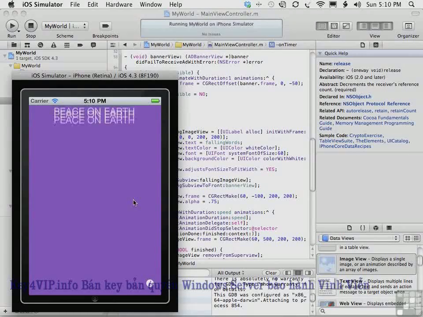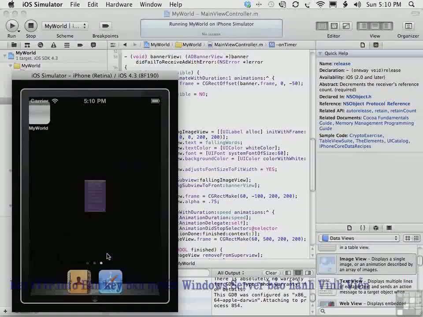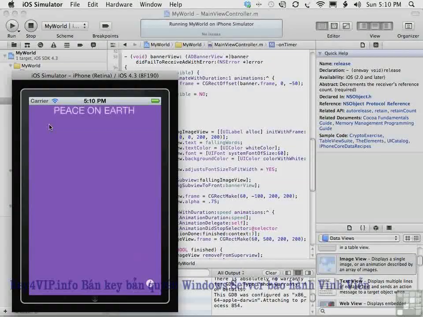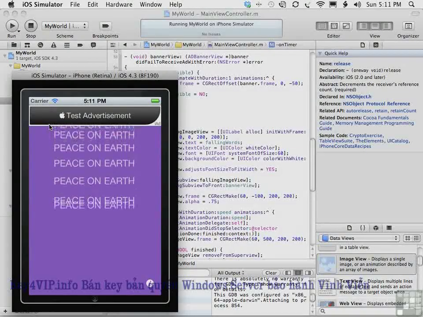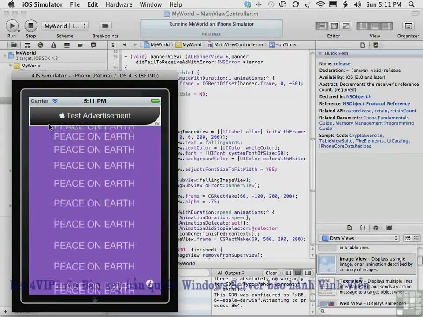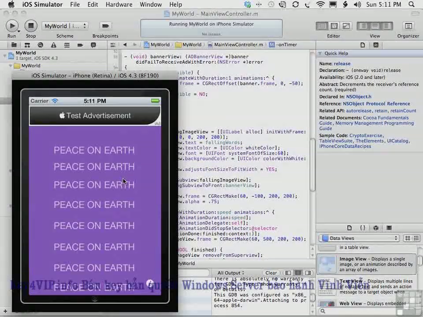And here you see our Peace on Earth. But you notice that the ad did not appear. So let's try it again. Close, tap to open. There it is. So I guess you really have to wait 30 seconds. It's pretty good about that. We click the test advertisement and it is working.